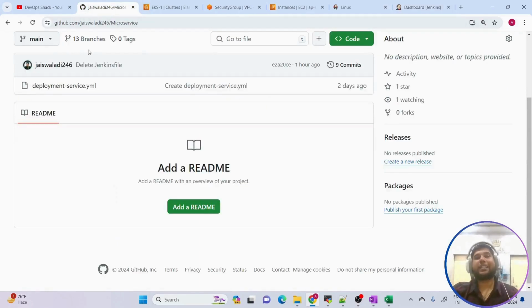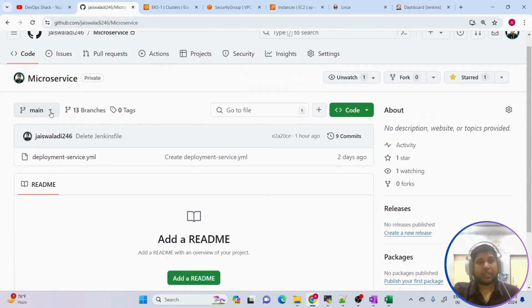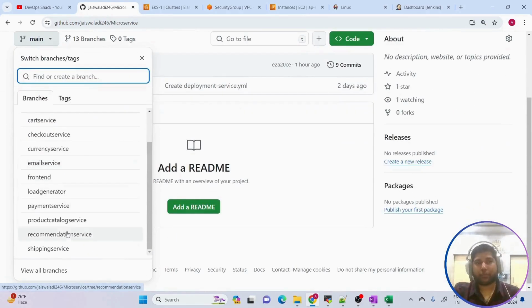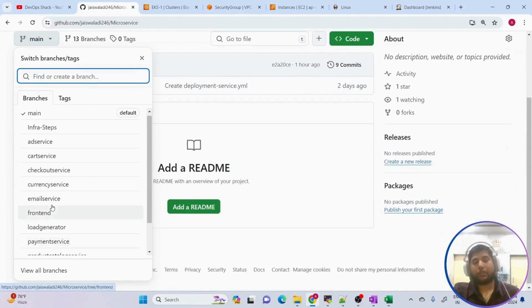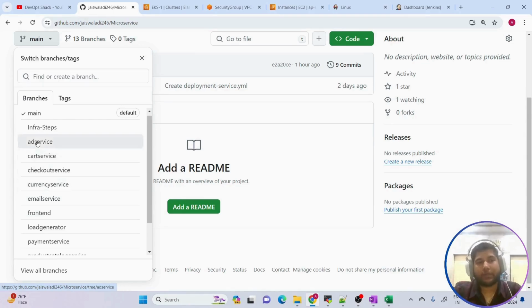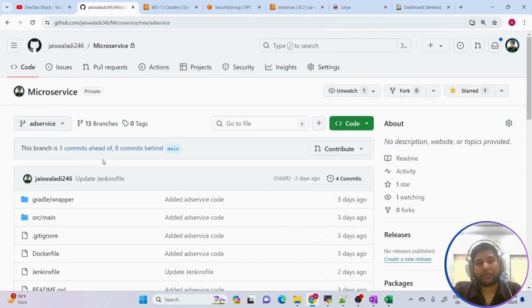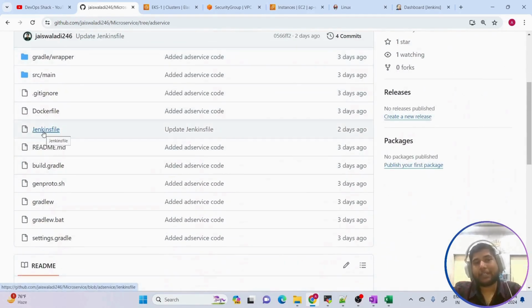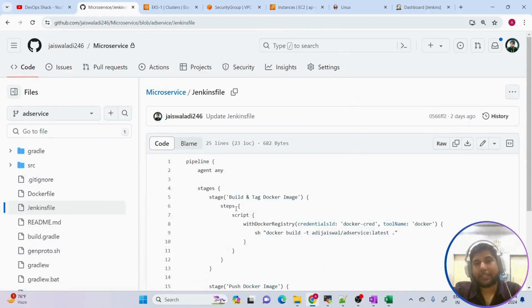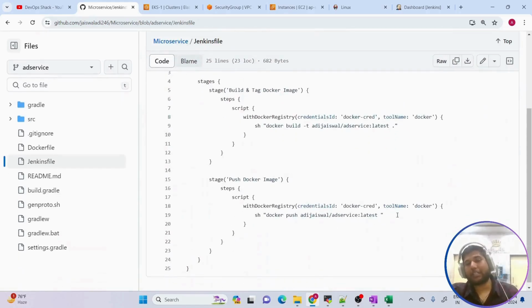Now, as I said, there are around 11 microservice components, you can see these ones. For each of them, writing separate pipelines is not very easy. So let me show you what we are going to do. If I open this component, add service, you can see I have added one Jenkinsfile. What does this Jenkinsfile contain? This file contains a Jenkins pipeline.